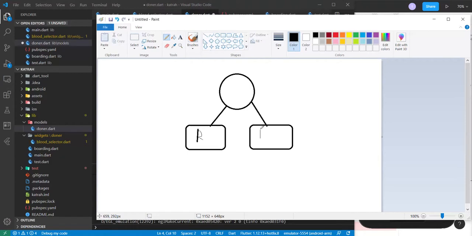And then we got a donor. So both share similar characteristics like the phone number, the score. So the more you donate, the higher your score. So the score is only private to the donor. So if you're a recipient, you don't need the score. You need something called pins, the number of pins you need.